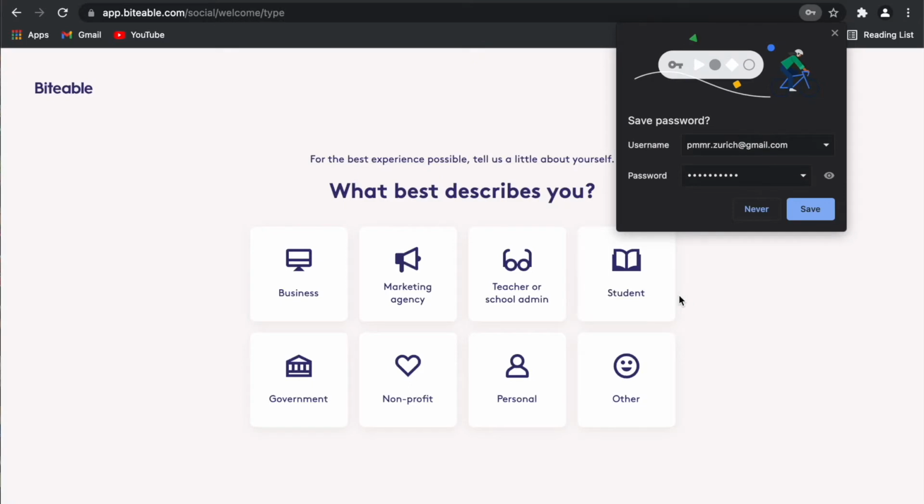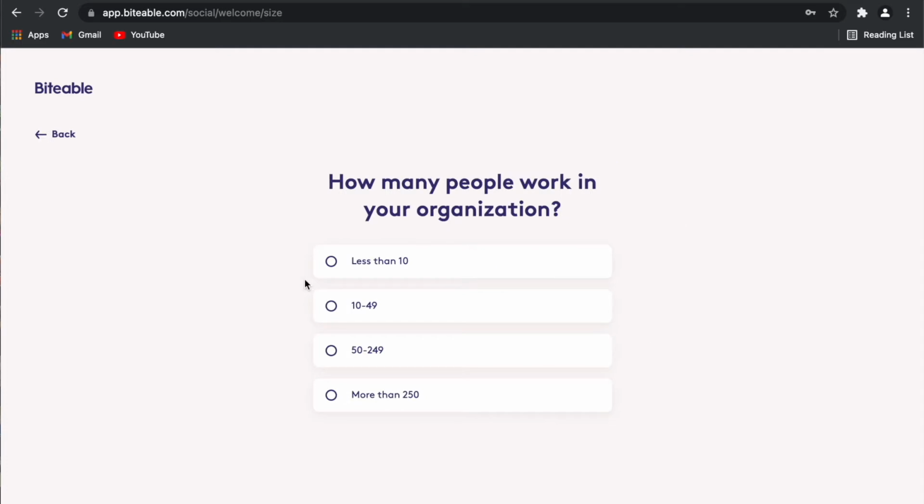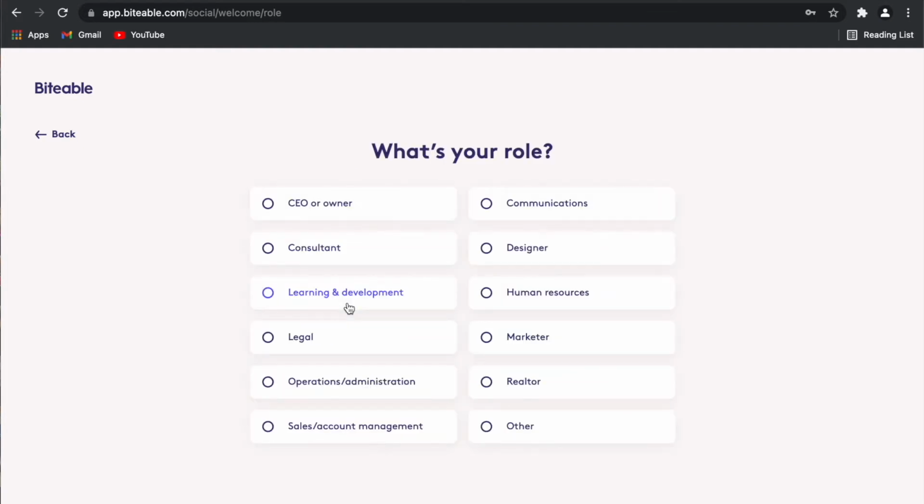Next, you will be redirected to this page. This is just one-time information that they need from you. Most probably it is for data purposes, so what best describes you? You can click anything at all. I'm going to use the business setting. And how many people work in your organization? Once again, this could be for data purposes, so you can click and tell them what your role in this organization is. Are you an owner or a consultant, and so on.